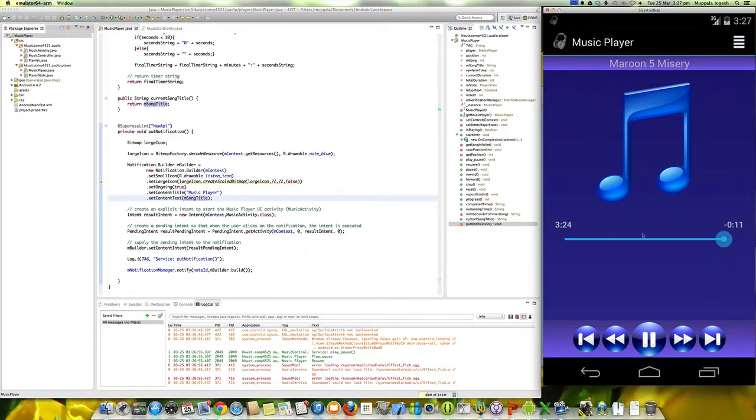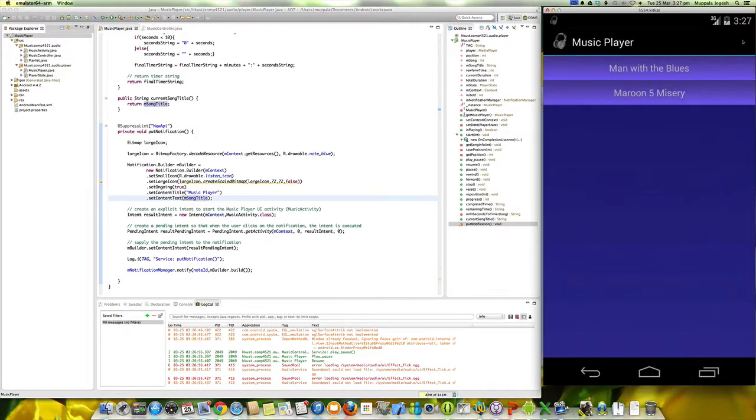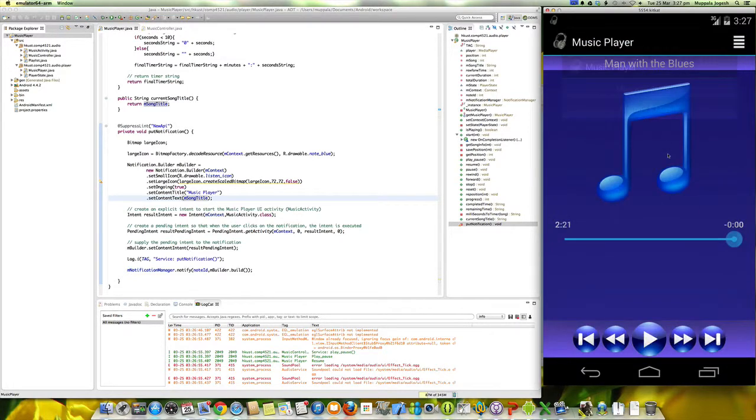So let me go ahead and then, okay, at the end of this particular song, we'll select the other song and then see how things change in this particular case. Okay, now let me select the other song and then okay.